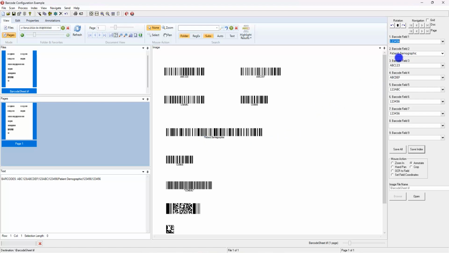So that goes into barcode field 2, and then we go back and read top to bottom, left to right. So ABC 1, 2, 3 goes into field 3, and so on down the line. So that's another way that we can ensure we're getting the exact value that we want. So there's a lot of ways to narrow it down. And again, this is only going to come up if you're running into multiple barcodes on your pages.